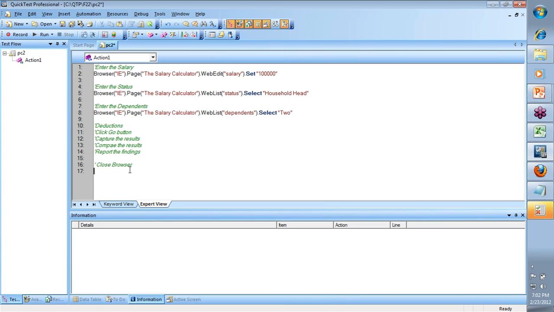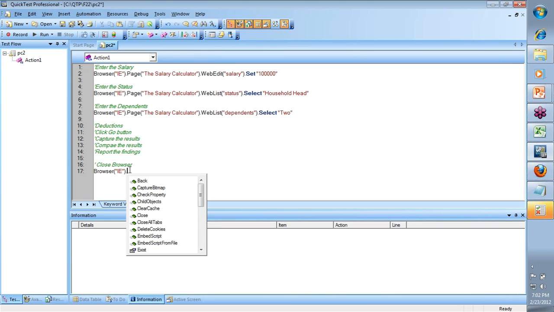What is this statement in green, team? It is a comment. QTP will not do anything with it. It will just ignore it and go to the next one. Now I'll say browser IE dot. Do I want to go to page and so on? No. I want to see if I can close this.